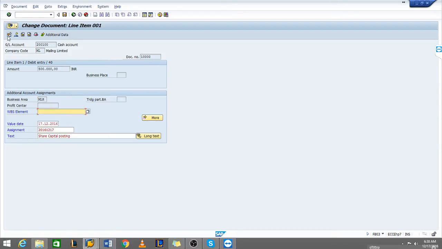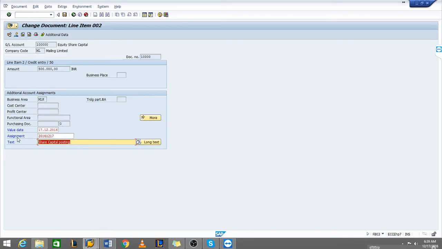If you want, you can change only these things. You can change WBS element, value date, assignment, text. Share capital, receipt, enter, save.